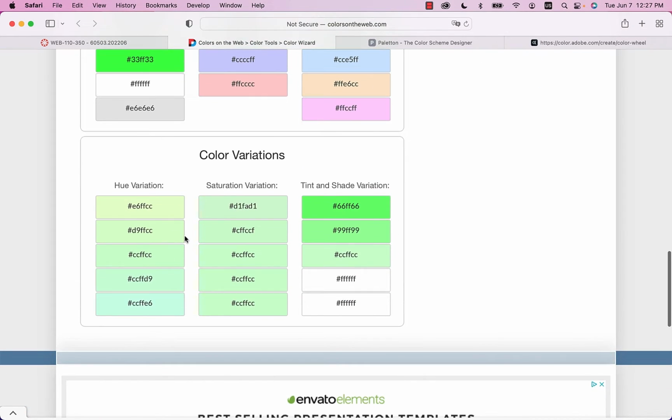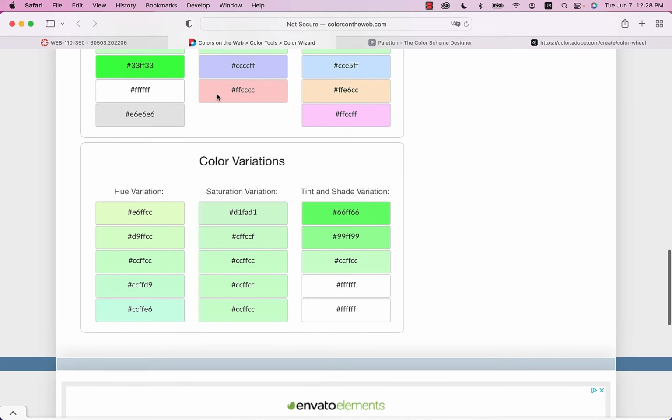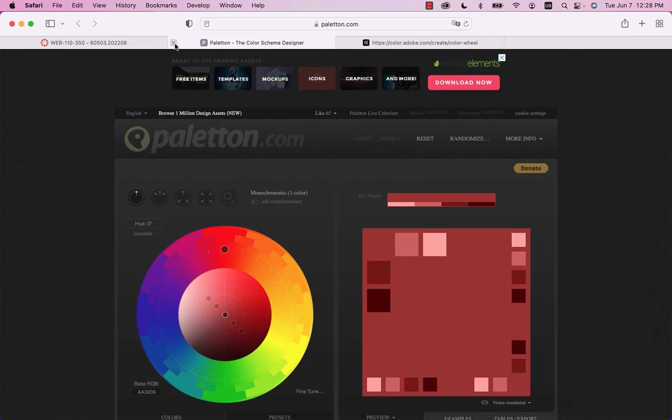And then here it has color variation. So this is a good example of hue variation. So you're changing the hue just a little bit. And then here is looking at saturation variation, which I can barely detect a difference here. It's just very barely changing how saturated it is. And then here we have tint and shade variation. So we can see this a little bit more clearly. So you could use that as an example.